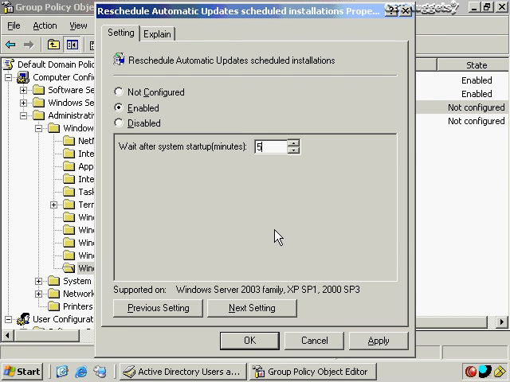And then we'll click on Next to get to the last policy, and we can say no auto restart for scheduled automatic updates.